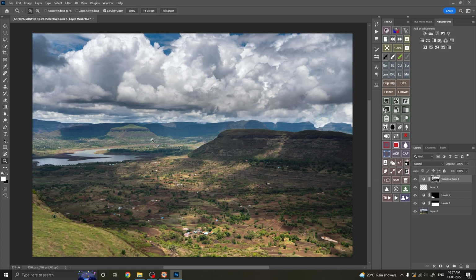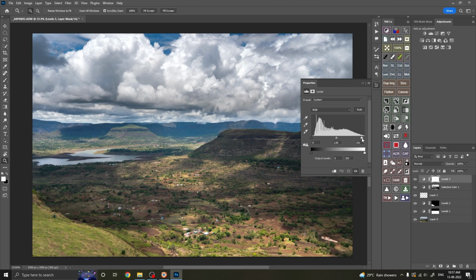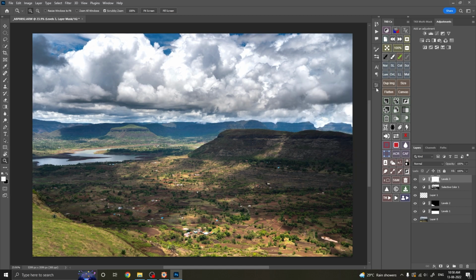So I want to enhance this brightness furthermore. I'm going to go to the levels panel and bring up these highlights even more and bring midtones down to create some contrast in the foreground. I don't want to crush these details in the shadow area. So this looks okay to me.